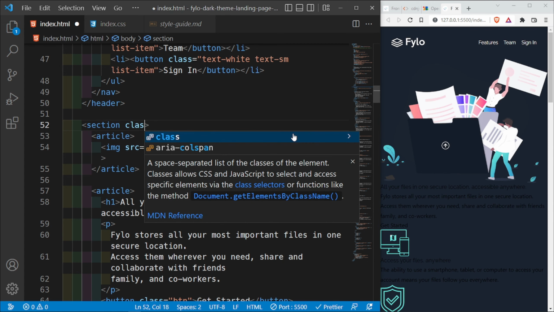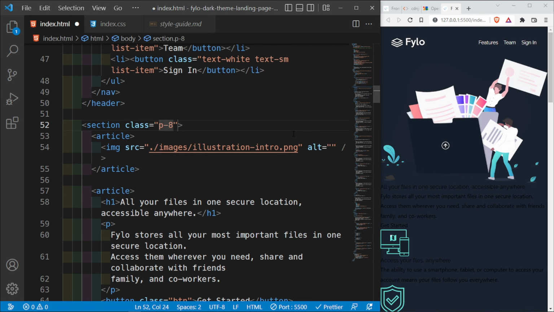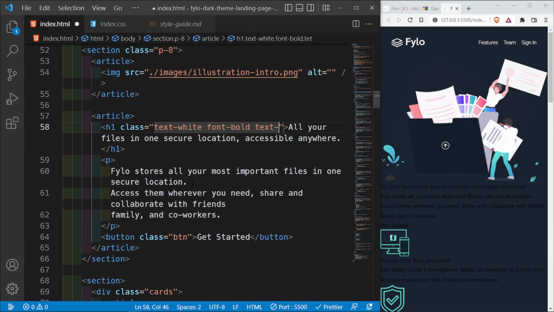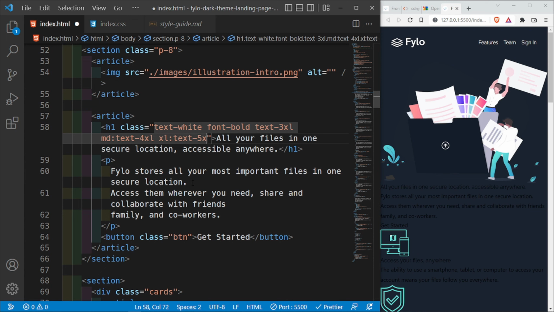Okay, give this a class of padding all around of 8. Let's go inside. The image can remain as it is, it doesn't really bother me. Let's go inside the H1. I'm going to give this a class of text-white and font-bold and text-3xl. And then for medium screens, I'm going to say increase the text to 4xl. And then for extra large screens, I'm going to say increase the text to 5xl. And then let's give it a margin bottom of 8 to push away from this paragraph.